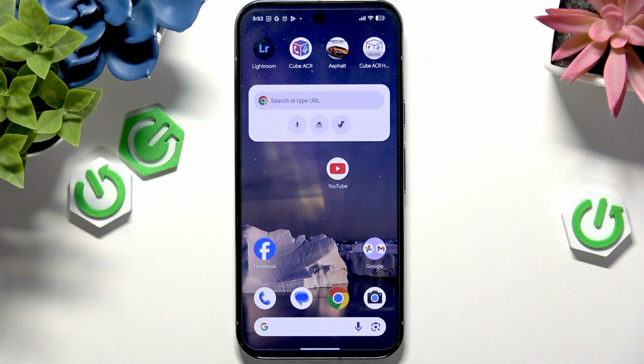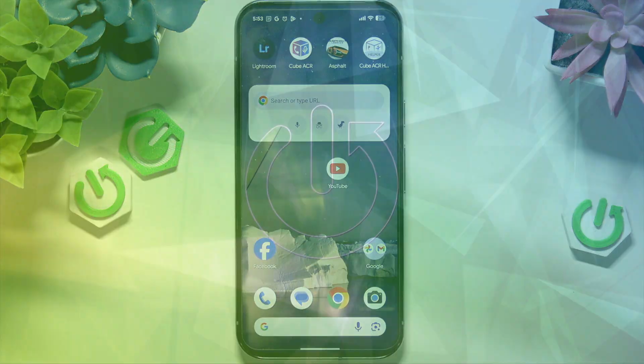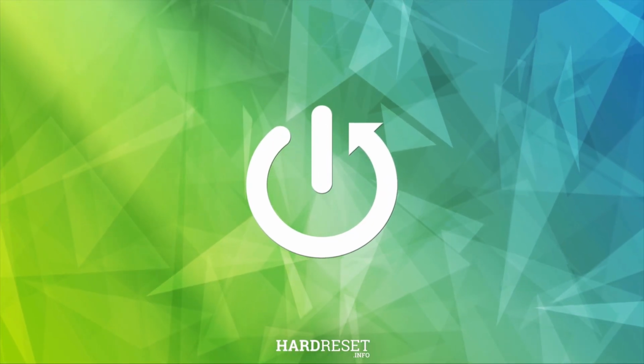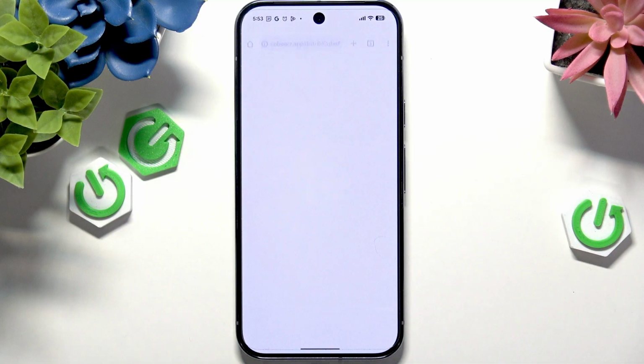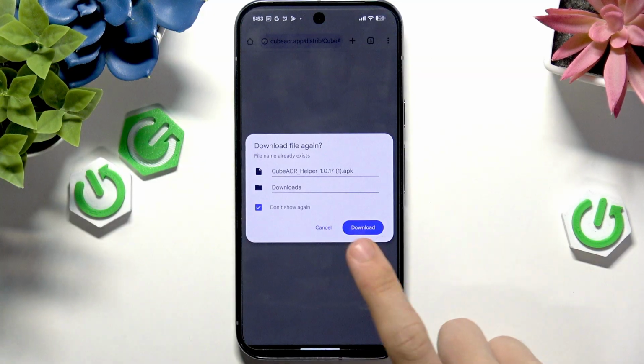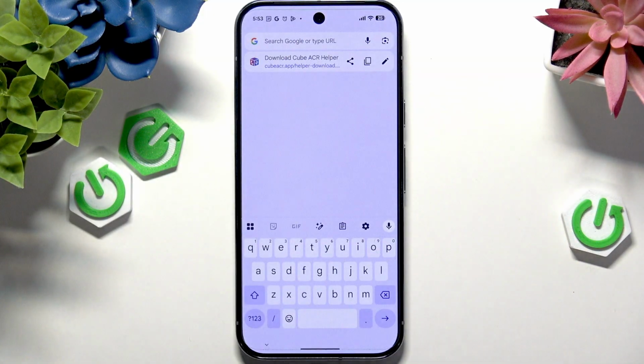Hello, in this video I'm gonna show you how to install apps from unknown sources on the Google Pixel 10 Pro. To install apps from unknown sources, you will need to go to, for example, Google Chrome or any other place where you can download apps from unknown sources. Then we'll need to find an app that is an APK file.